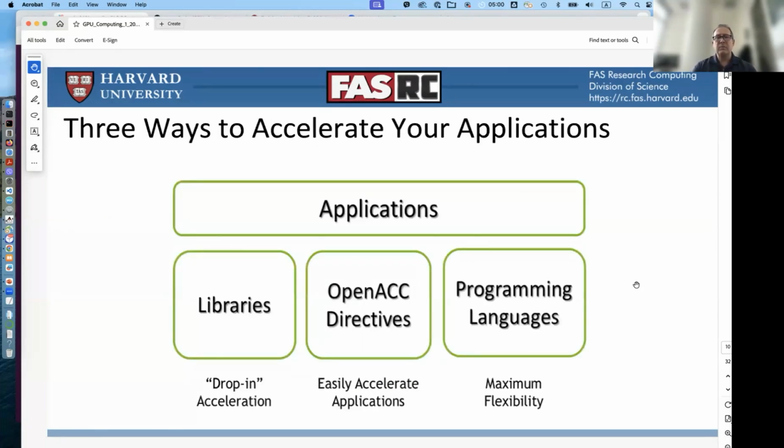So the next topic that I'm going to discuss here is the ways to accelerate your applications using GPUs. And there are three different ways, put in short, to accelerate your applications. One of these is to use libraries. Another one is to use OpenACC, which stands for Open Accelerator, and I'm going to talk a little bit about this in just a second, a few more slides down the road.